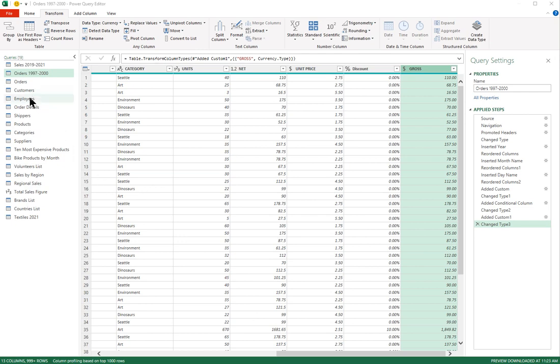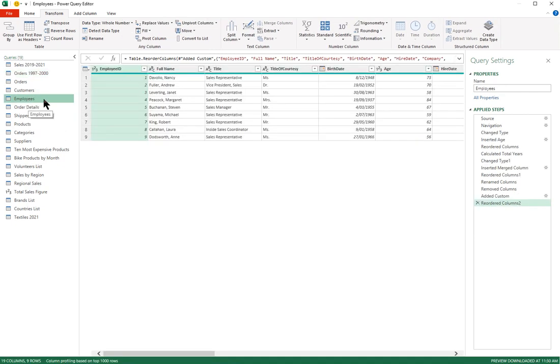So let's say we go to the employees query, and I want to duplicate this. I'm going to press Control C, Control V to make a duplicate. And I'm just going to rename this employees data. So I would click it, press F2, and put data on the end.